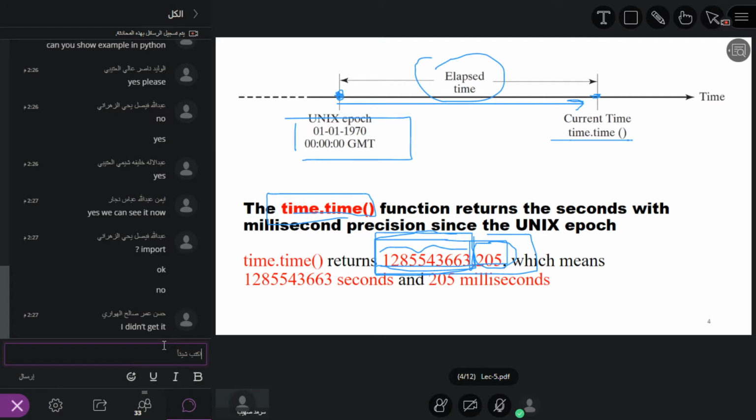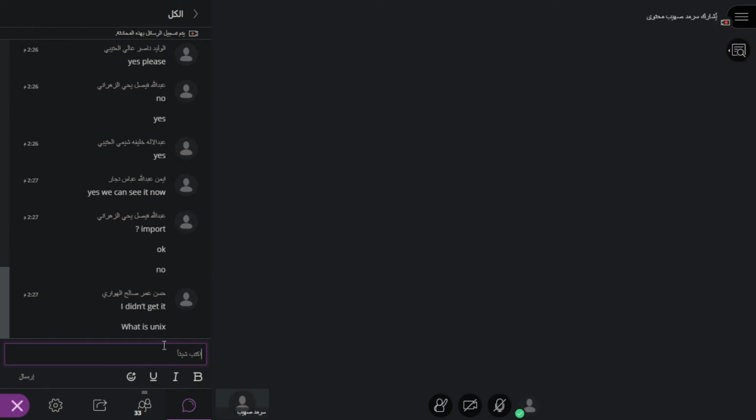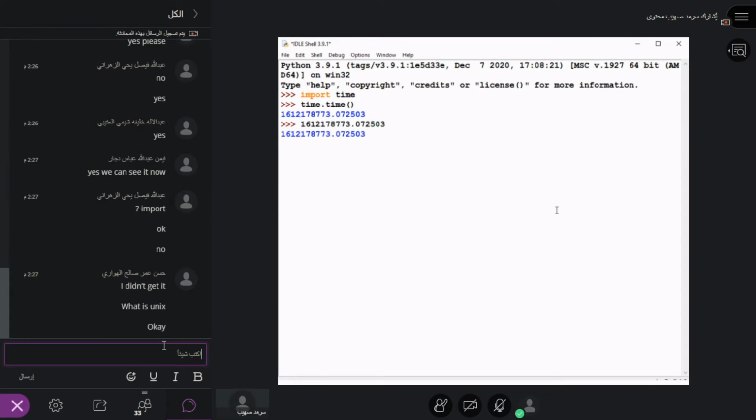Okay, so let's do something else. Unix is an operating system, like we have Windows, Mac. Unix is also an operating system. Now if I do this command again, time.time, you will see there's a difference in the last part because a few seconds have passed since I ran this command. Is it clear?